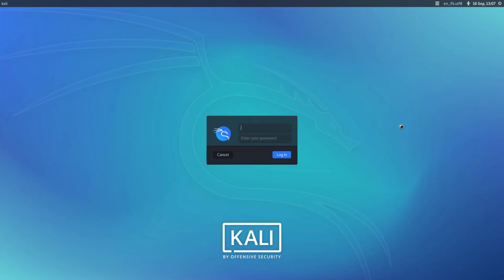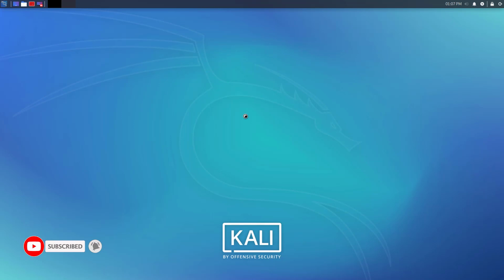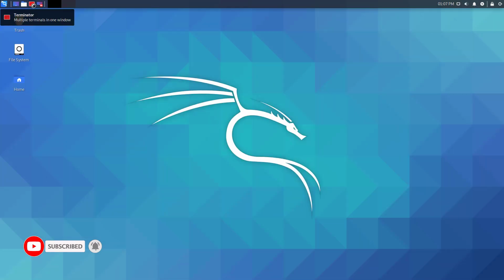In this video, I am going to show how to get root access and log in as the root user in Kali Linux. In the new update, we cannot log in as the root user in Kali Linux. So first of all, we have to log in as a non-root user. Enter the username and password.